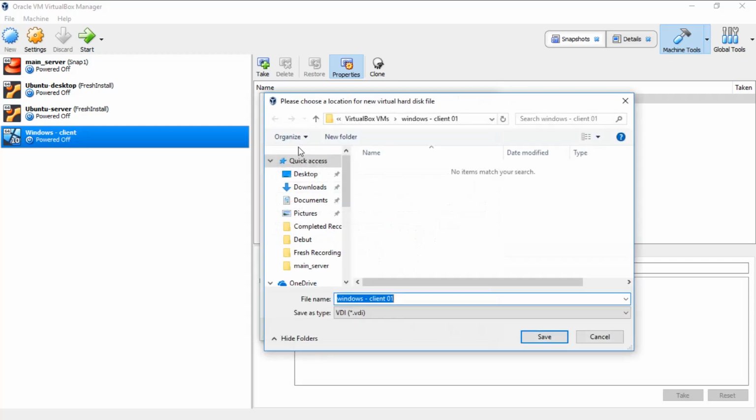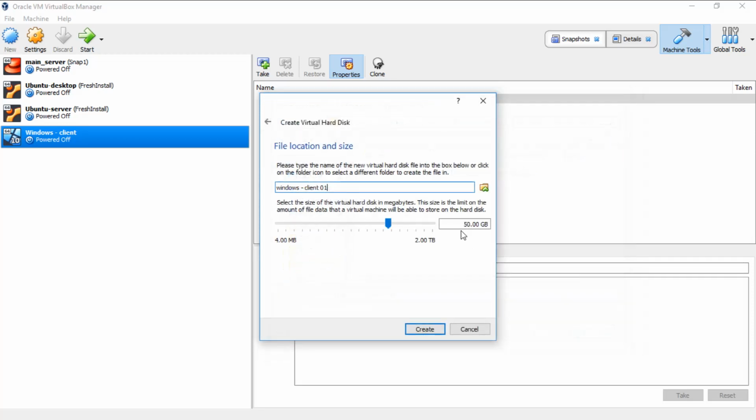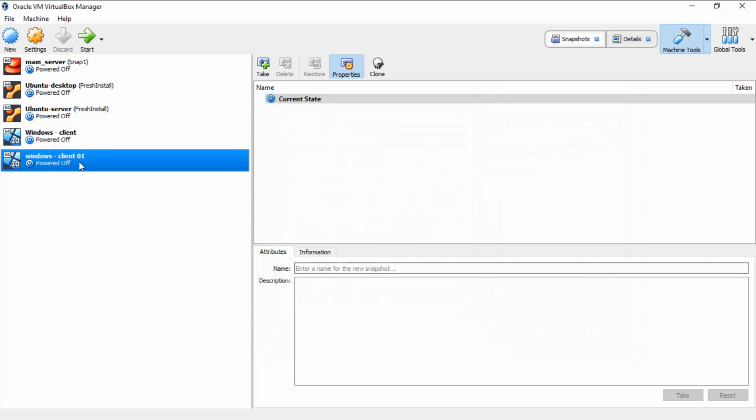Here I can choose where I want to store my hard disk, and I can specify the space allocations. So I'll leave it as default and I'll click on Create. That has created my virtual machine. And I can click on Start Now. So now the first thing it'll ask is to specify a bootable media.